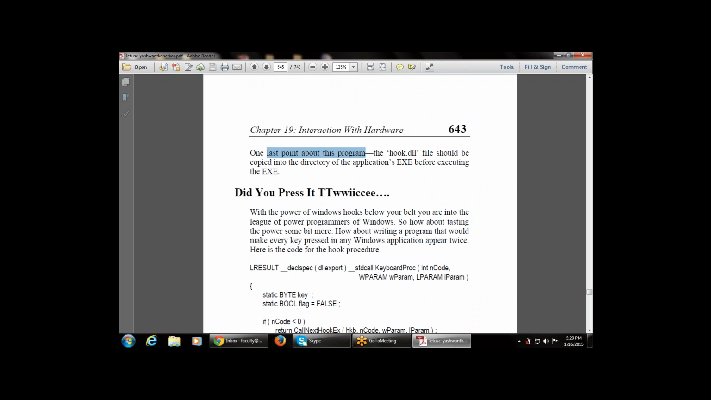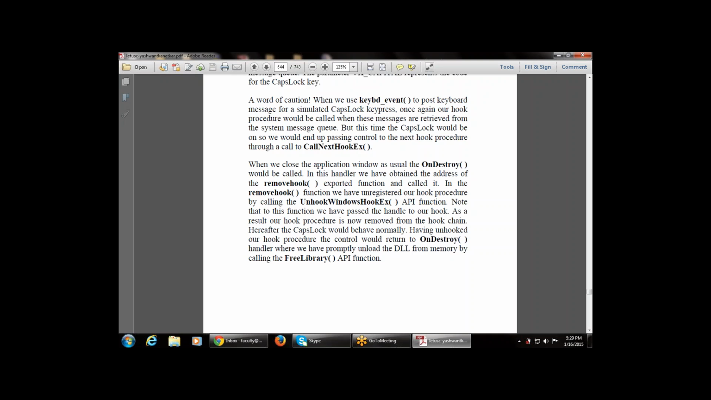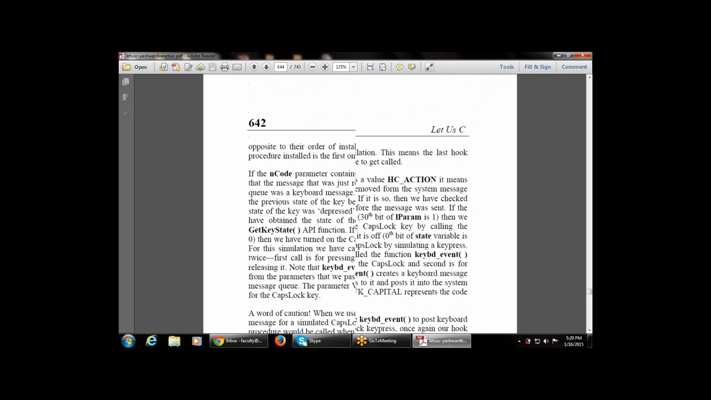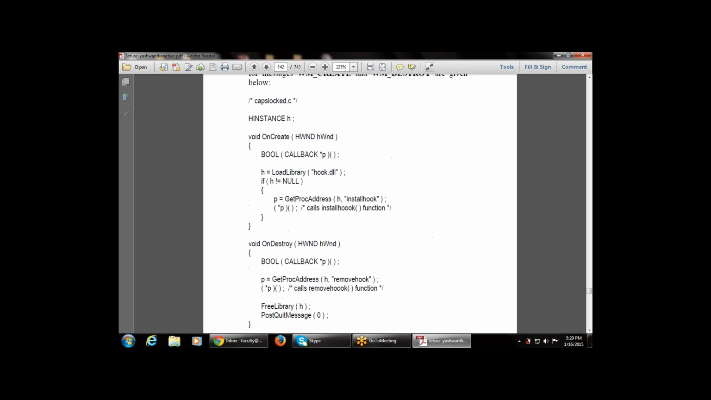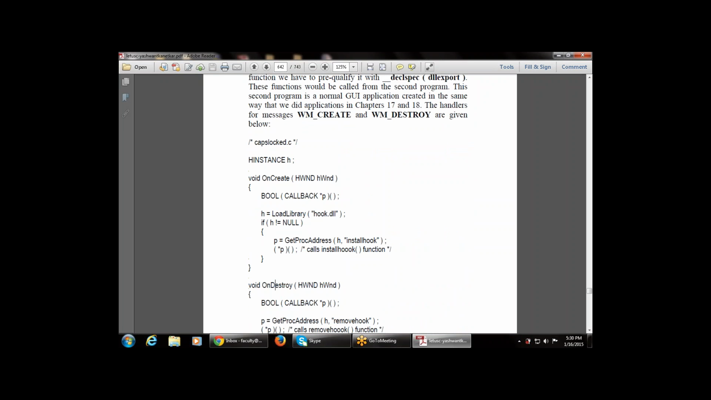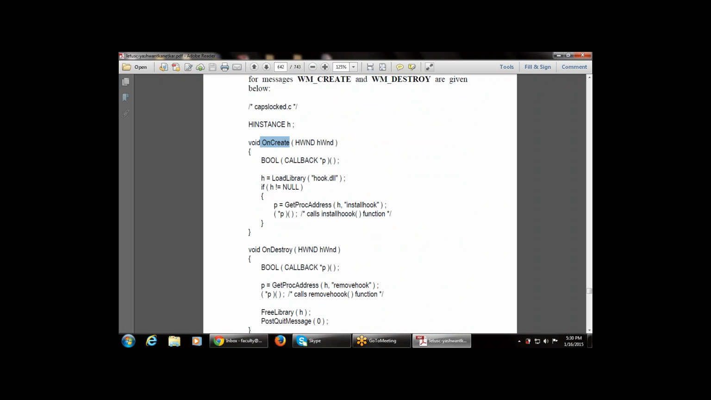Our last point about this program is that the hook.dll file should be copied into the directory of the application exe before execution. This is a program that shows how the hook procedure is called and how the OnCreate and OnDestroy functions are used. One is the OnCreate and one is the OnDestroy function.